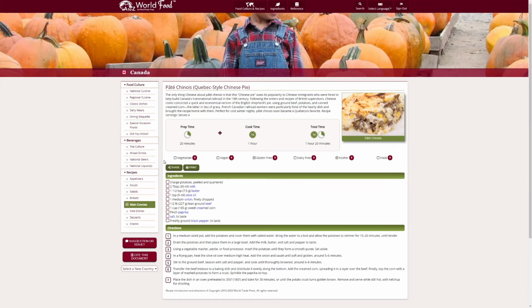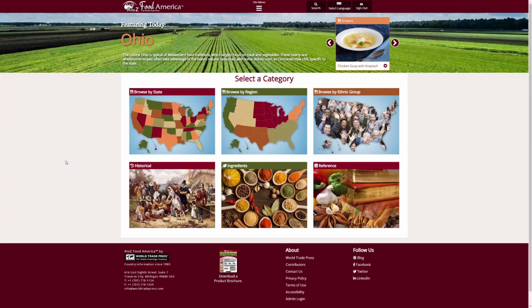And be aware, it's not all just recipes for main courses. There's also, along that left-hand column, recipes for appetizers, desserts, breads, and even mixed drinks if you happen to be of age. I also wanted to briefly take a look at Food America, and here we are on A to Z Food America's landing page.